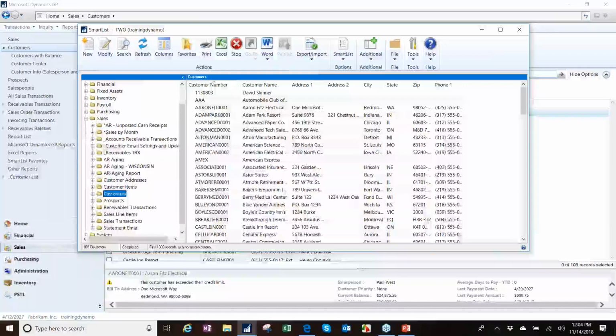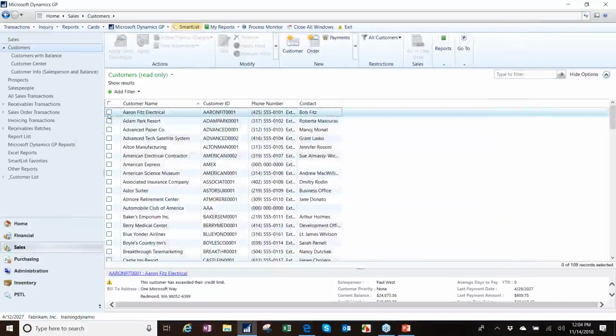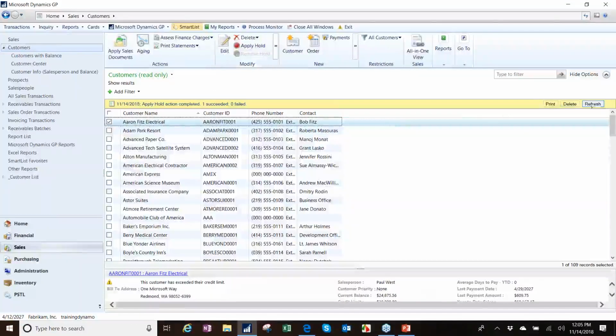I can get a similar list, but I can't do anything at the top. I can't create a new transaction. I can't put things on hold. I can't run aging. So smart list is great if you're doing a query, but if you want to actually have actions behind it, I'm going to click a box and apply a hold and hit my refresh. And now that customer's on hold and I have a visual icon for that.